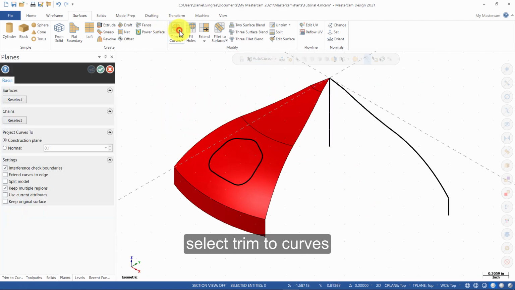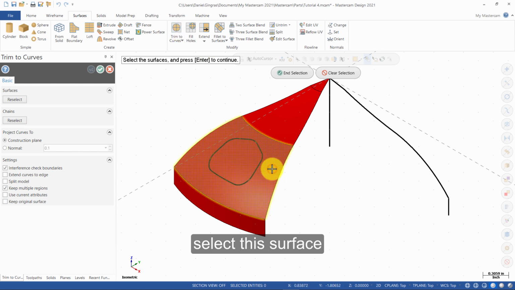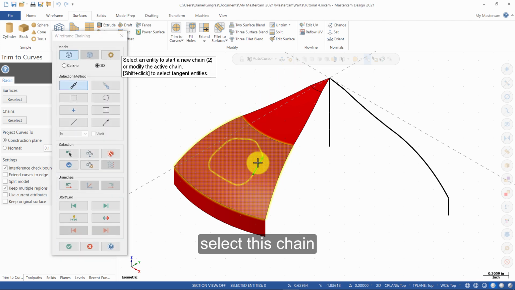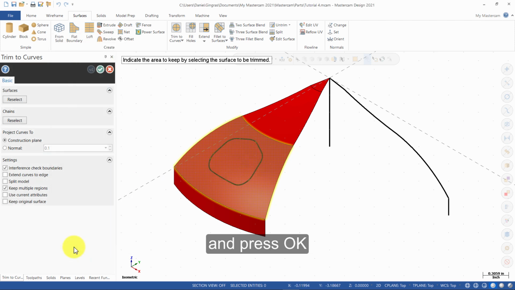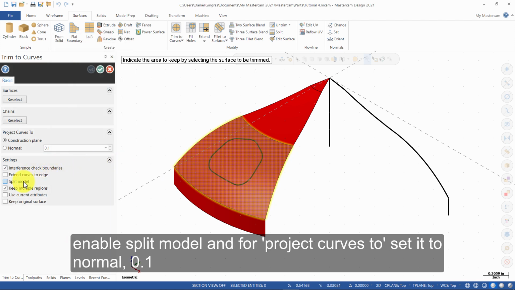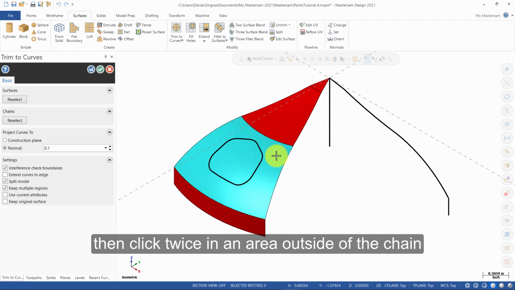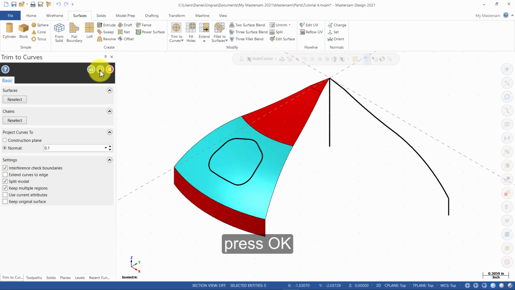Select Trim to Curves. Select this surface and press End Selection. Select this chain and press OK. Enable Split Model, and for Project Curves 2, set it to Normal 0.1. Then, click twice in an area outside of the chain. Press OK.